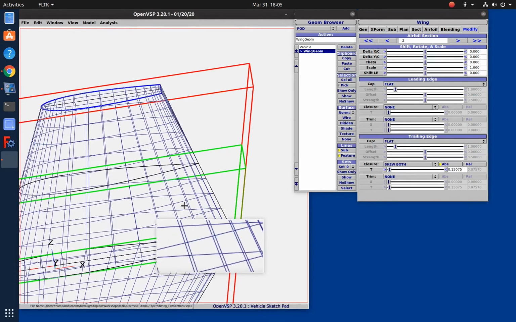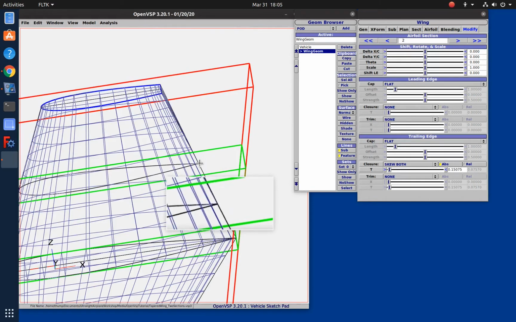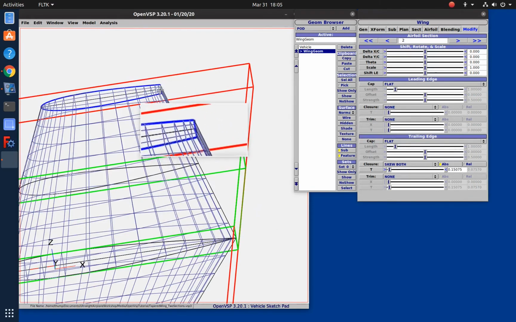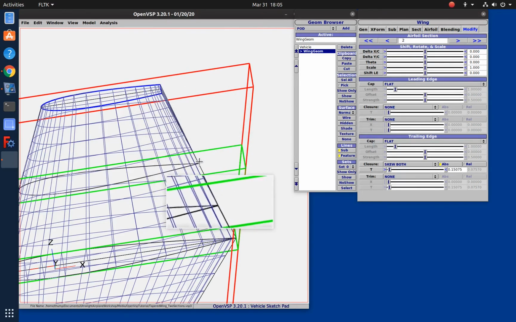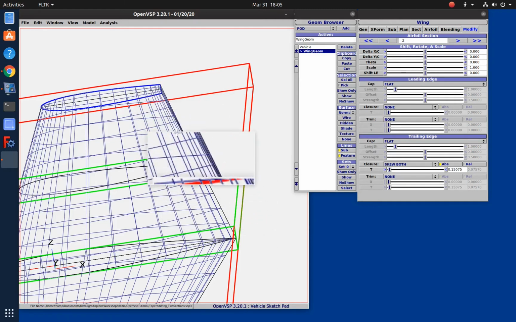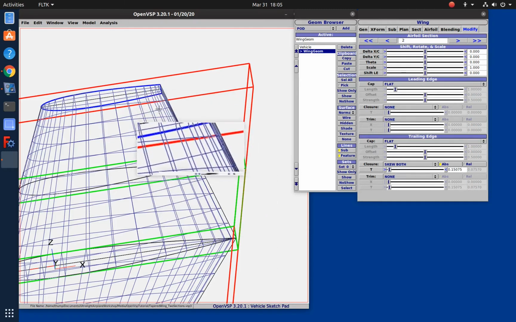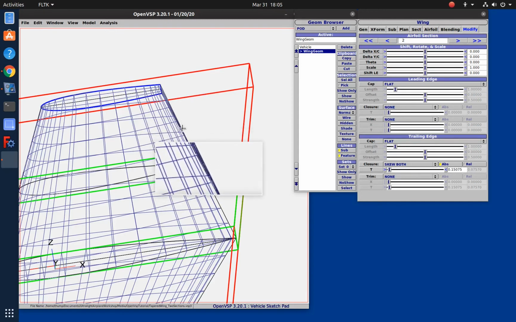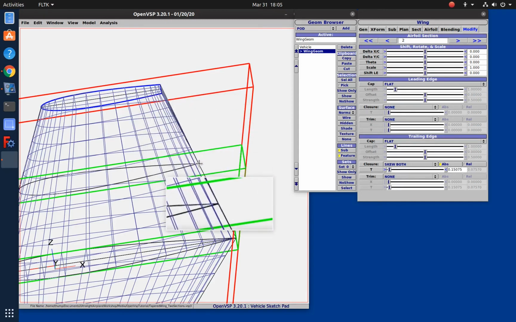Pan up here. So this is the next airfoil in. You can see that it's wide here and narrower until it gets to this airfoil here, which is the next section airfoil. This can be a little bit confusing. It's trying its best to interpolate between these two because you don't actually have anything specified in between. So it's doing its best to try to figure it out.